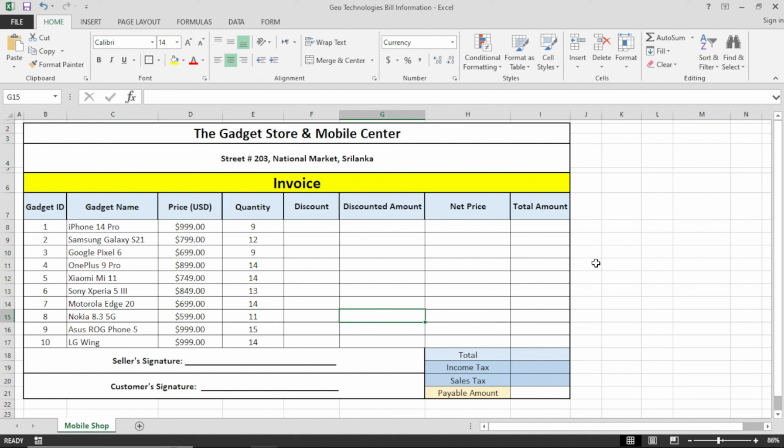In this video tutorial we will learn how we can make an invoice or bill for a company or for a shop. Here is an imaginary shop of a mobile and gadget store, and this is the imaginary address of the store, which is Street 203 National Market, Sri Lanka. Now I want to make the invoice. For the invoice, I have the gadget ID starting from 1 to 10.